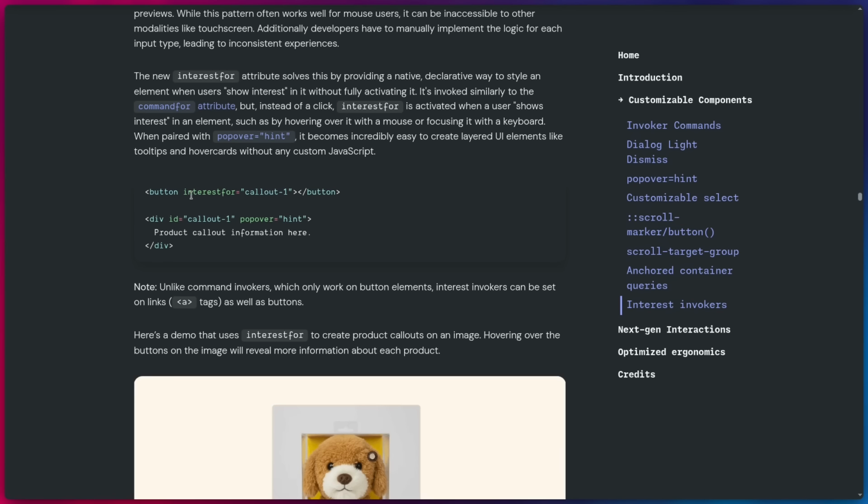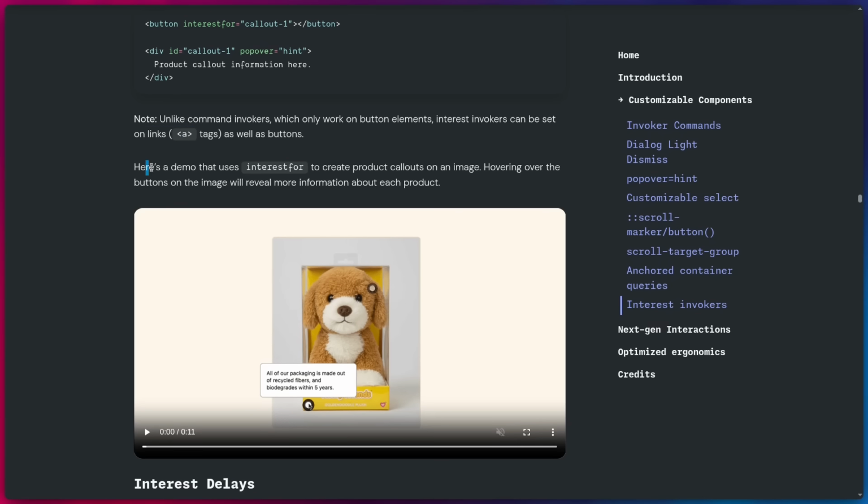So here's how it works. Here you have this button, and we can use this interest for attribute. We can use this ID callout1, and here we're using this ID on this div element, and we can say Popover Hint. And unlike command invokers, which only work on button elements, interest invokers can be set on links as well as buttons.